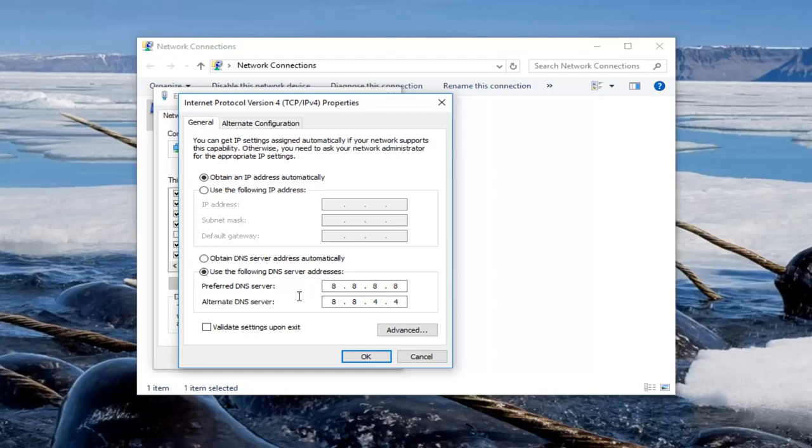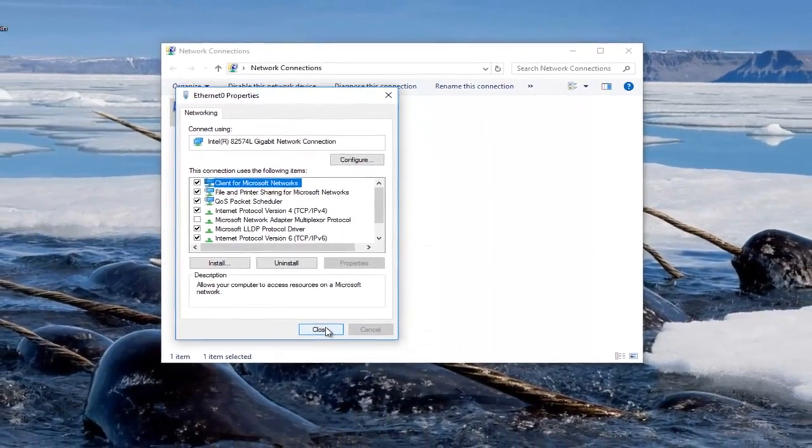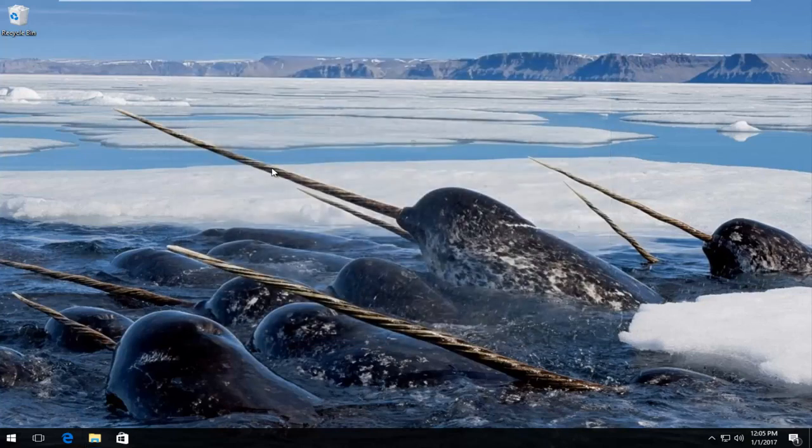So once you've typed it in exactly how it appears on my screen, you're going to click on OK. You can close out of our internet connection properties window, and you should be good to go. So I showed you guys 3 methods on how to hopefully resolve this connection timed out error, and I hope at least one of them works for you guys.